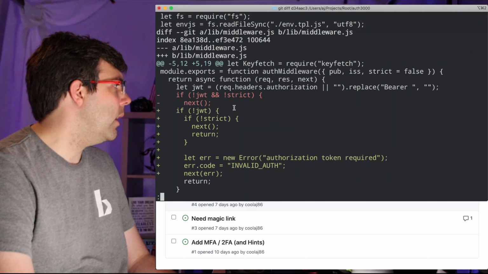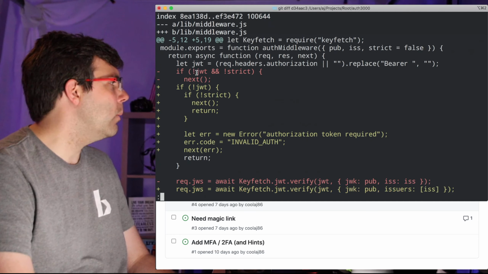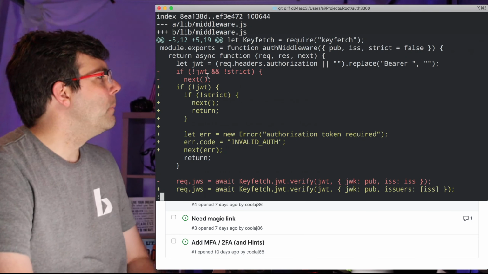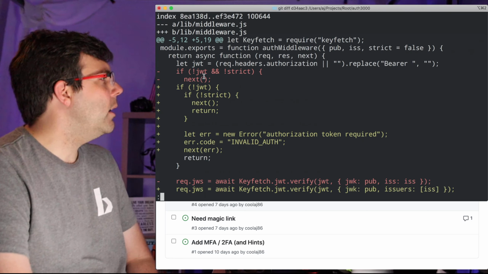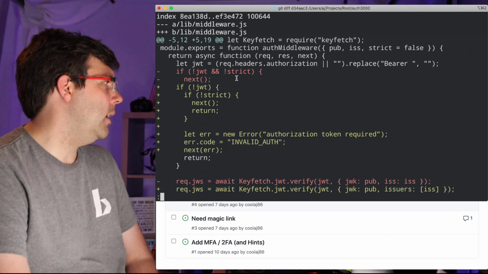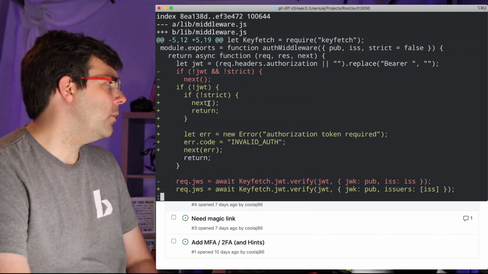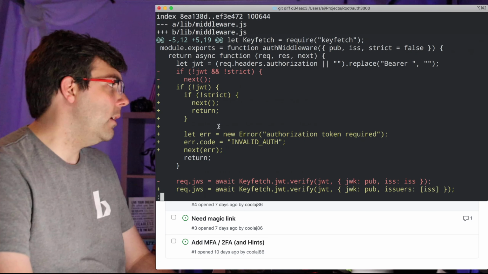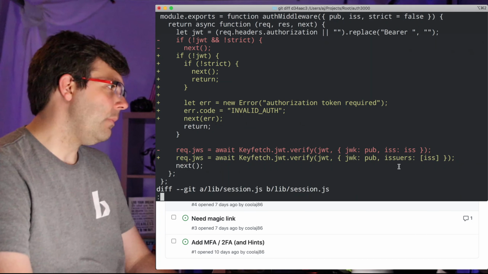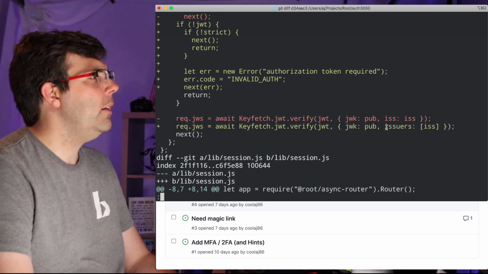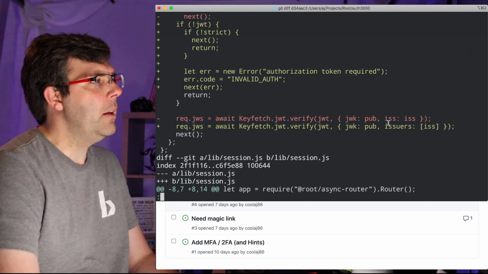Okay, let's see if I can find the little bug here where I was checking. I needed to check if there wasn't a JWT. Then if it's not strict, then go ahead. Otherwise, there needed to be an error. And so it was throwing an error right here. Okay, this is the typo that was the security problem.